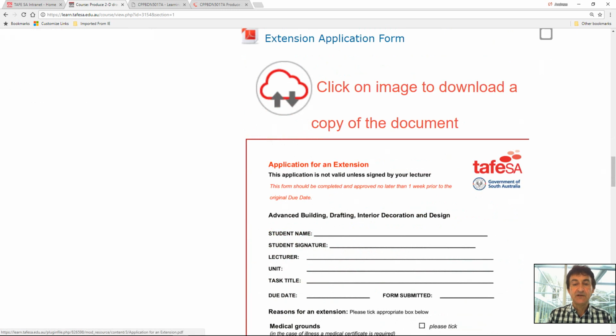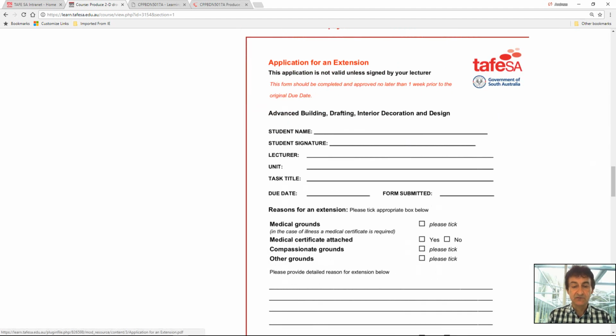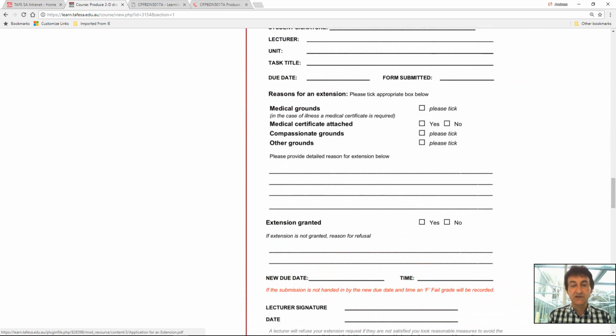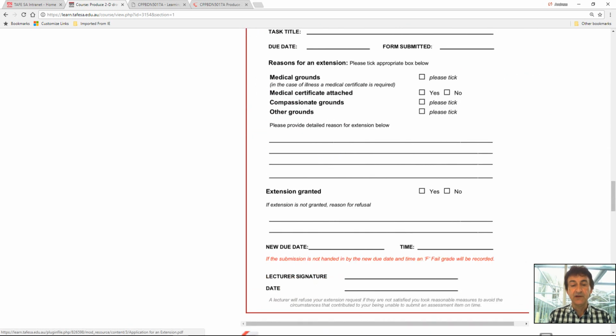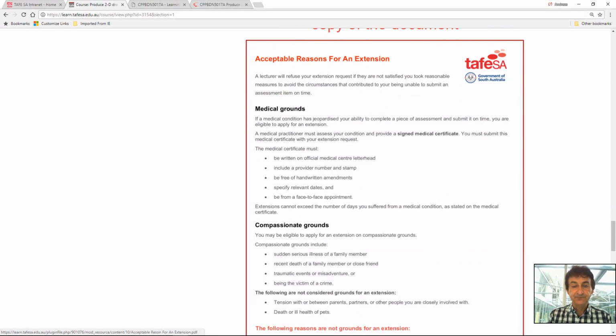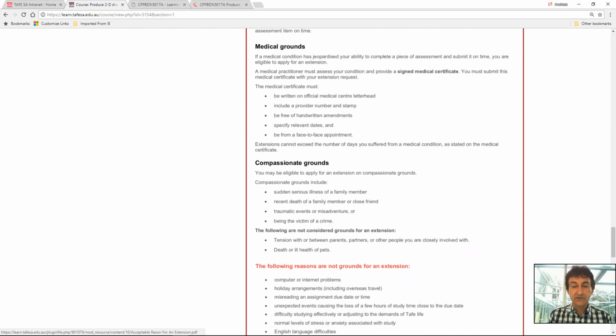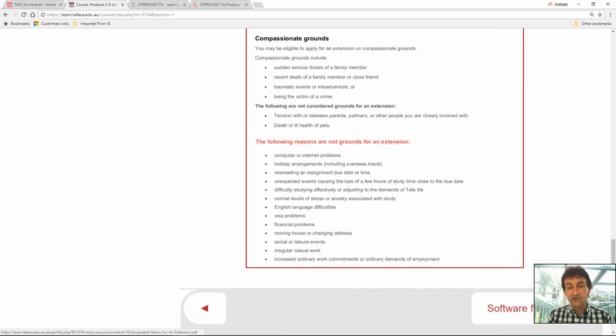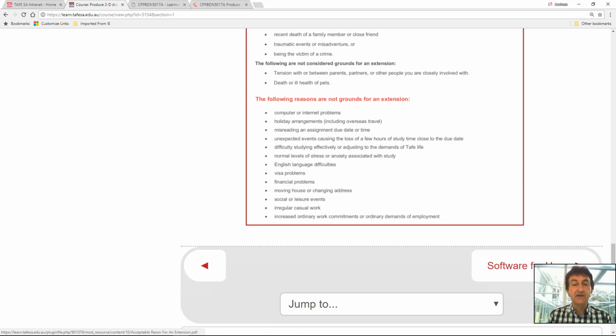So this is the form here. Click on the image to download. So this is what you've got to fill in. It's got to be a valid reason, so medical certificates, that sort of thing, should be accompanied. And what else? Acceptable reasons for an extension. List some here. Medical certificate, that sort of thing that has all the information on there. And then compassionate grounds will be this, like a death or serious illness in the family.